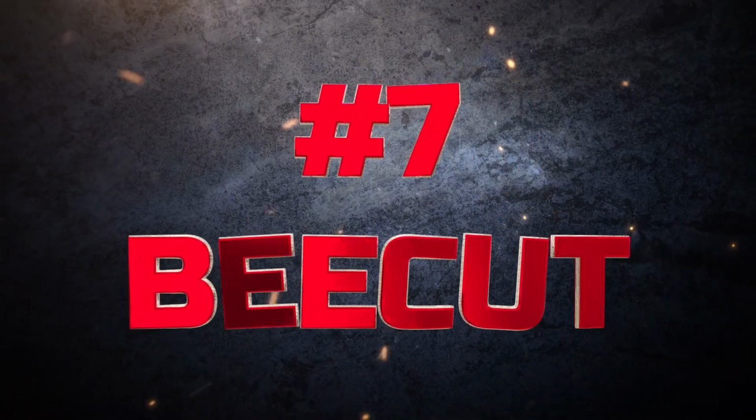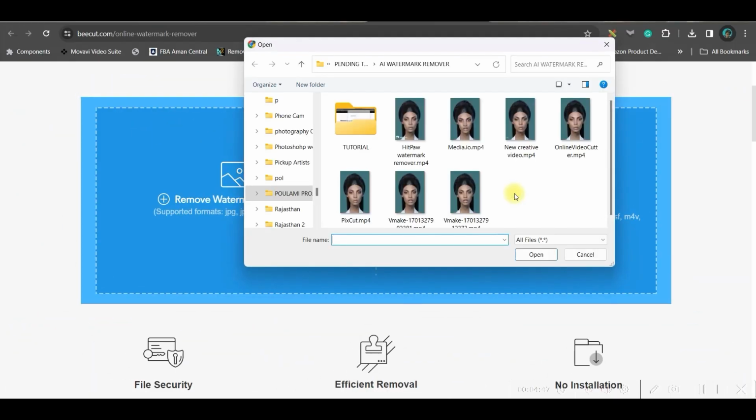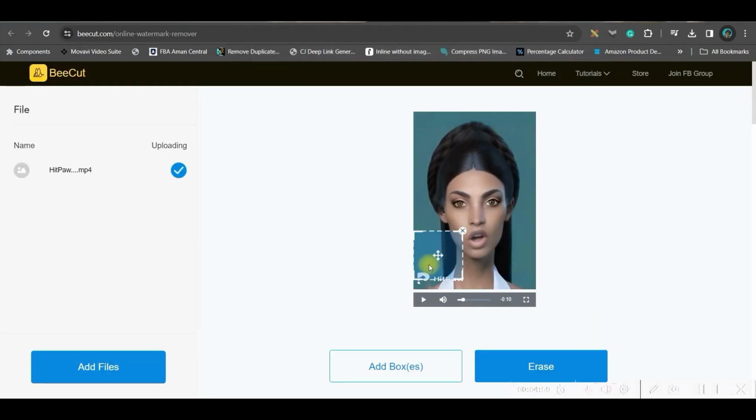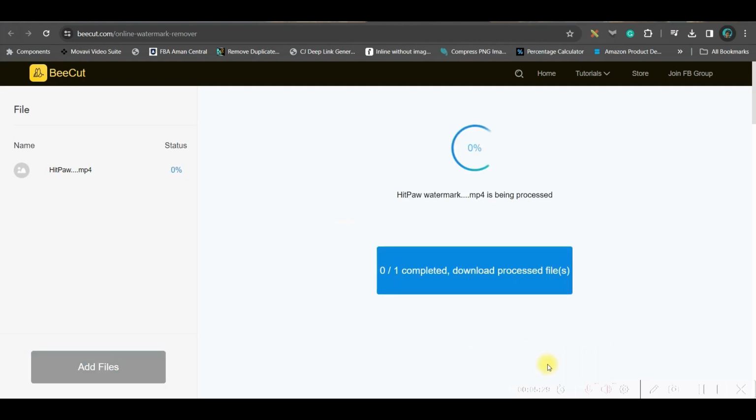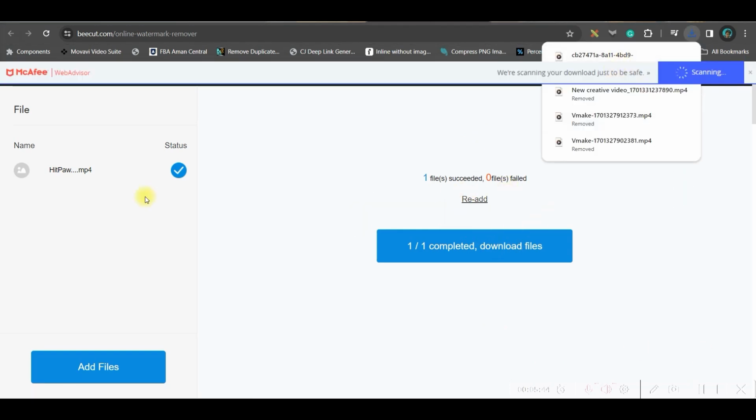So the next software is vcard.com. I will be leaving this link in the description again. So I will be selecting my video. Just bring this, drag this, make sure the complete watermark is selected and then simply go to erase. Now you can go to download and this is the final result from vcard.com.